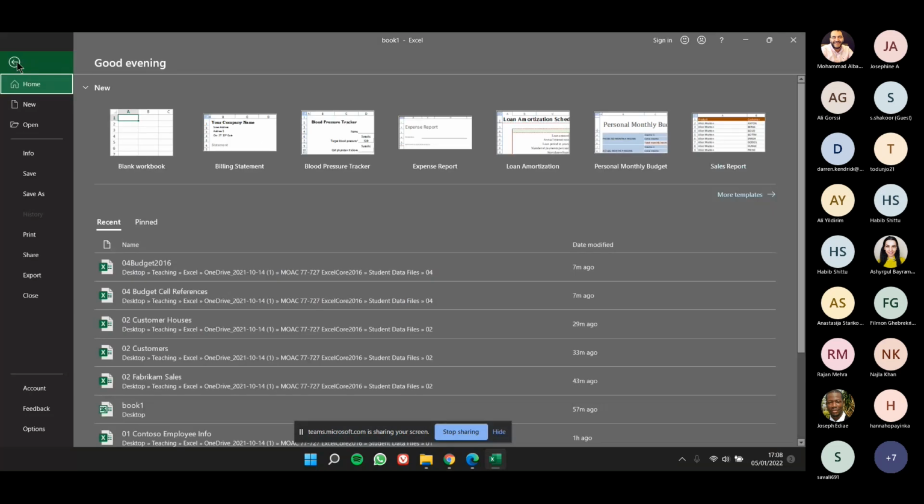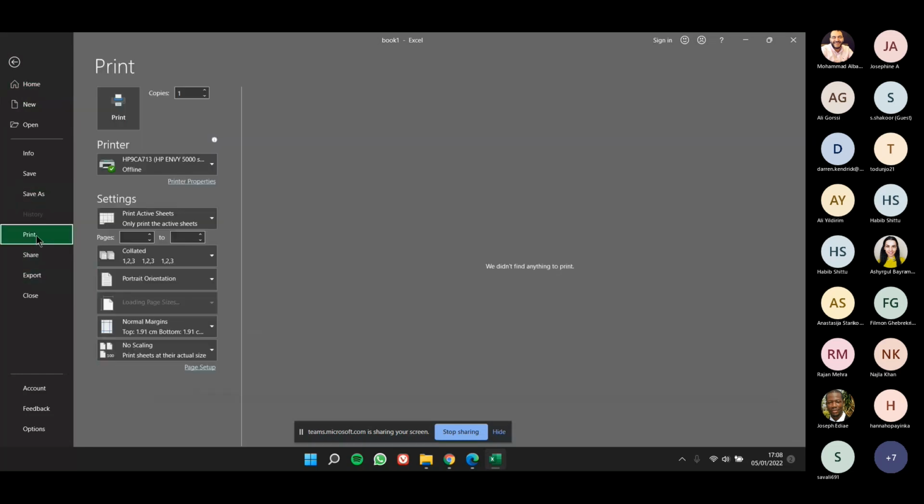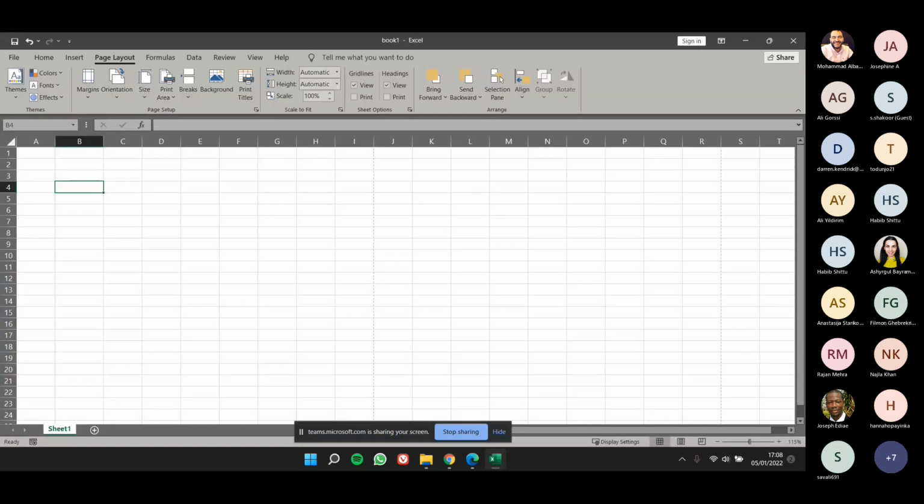You can use the print options in the Backstage view to print only a selected portion, or print area, of an Excel workbook. So there's a lot of customizability in the way that you can print your workbook. Okay, so let's have a look at the printing side of things.